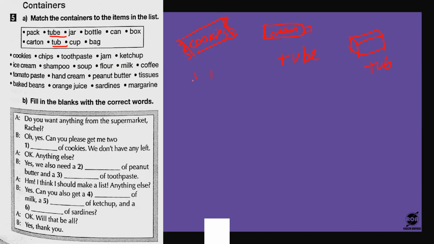It's for pickles. You can have pickles, you can have marmalade. You can also have a bottle of water, a bottle of wine, a bottle of milk. You can have also a can. A can is a metallic container, usually used for fish. Sorry for the drawing. For fish, carnation milk, for instance.